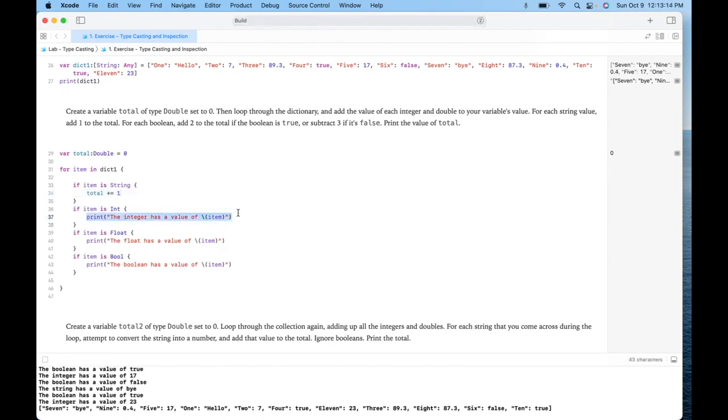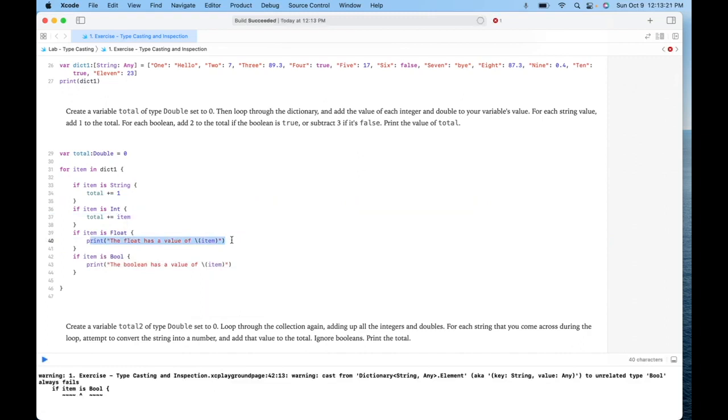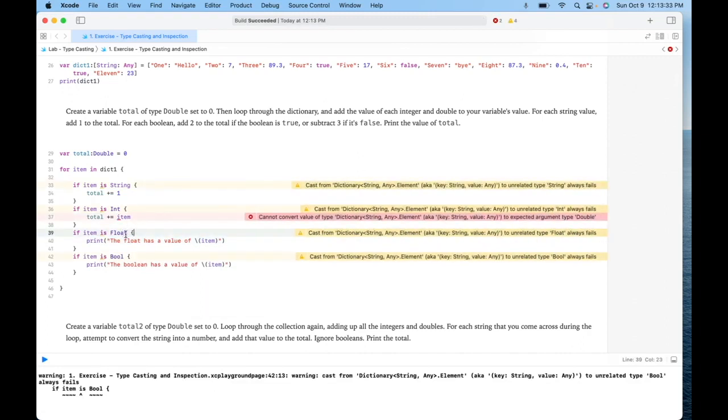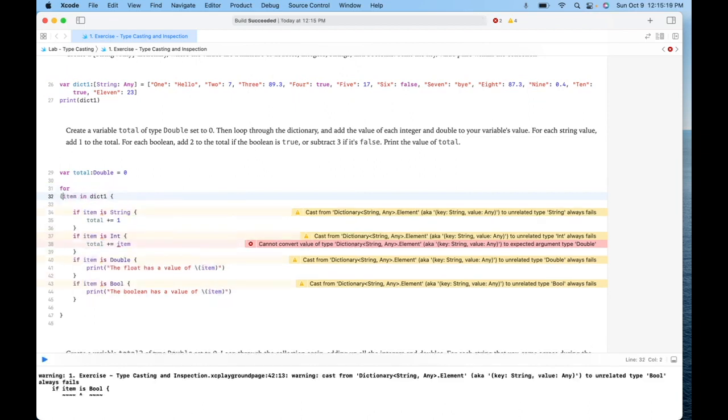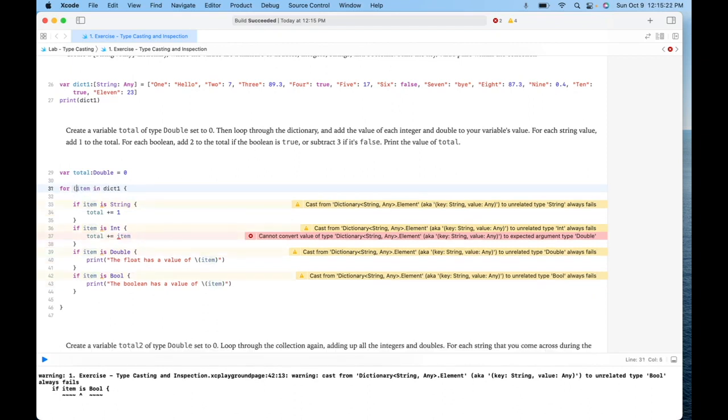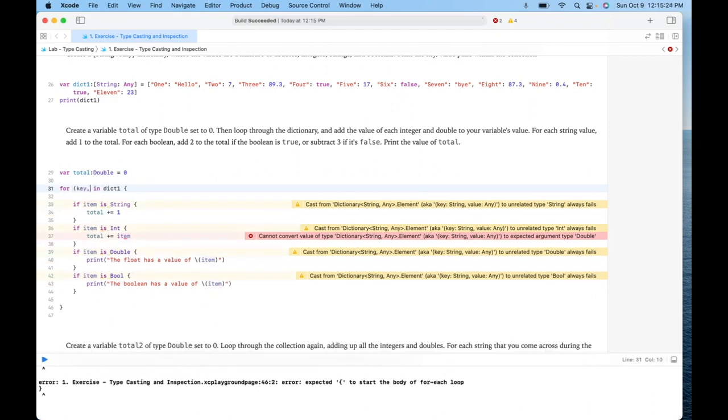And if it's an integer, we add the item. So total plus equals item. And if it's a float or a double, let's name this as a double actually. So we'll do double. Also, one more thing, since we get a key value pair when we iterate through the dictionary, we actually have to specify. So let's say rather than item this time, let's do key, and let's separate with a comma, value in dictionary1.